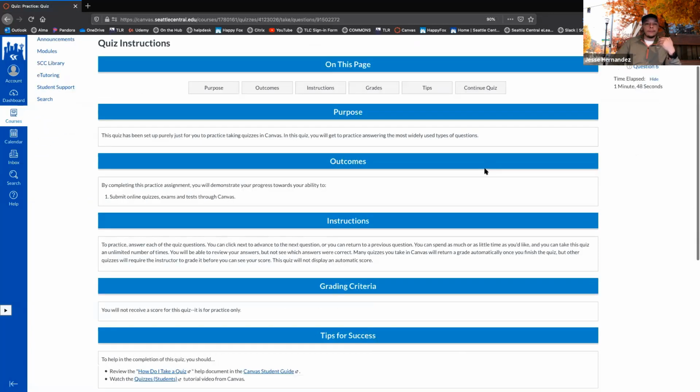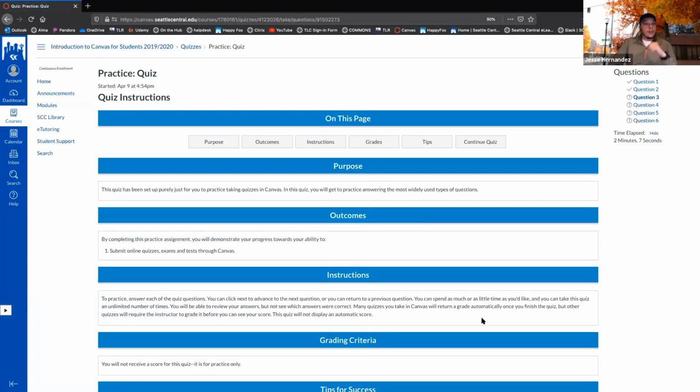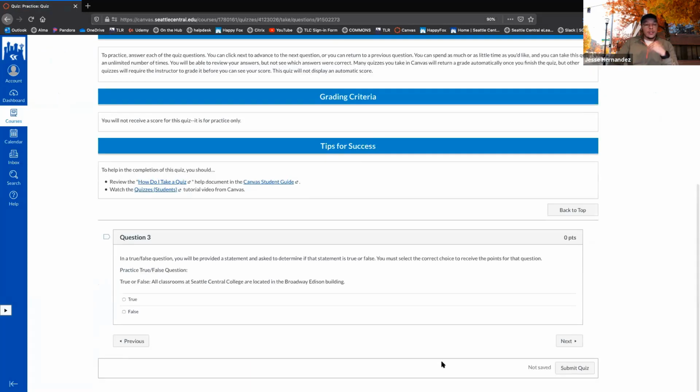All right, question 2 is a multiple answer question. Remember, the first one was a multiple choice question, but this one is a multiple answer question. So now I can choose multiple answers when selecting my answers for that question, right? Question 3. This one is a true or false. Again, this question only allows you to select one answer. Okay, so we're going to go ahead and hit true.